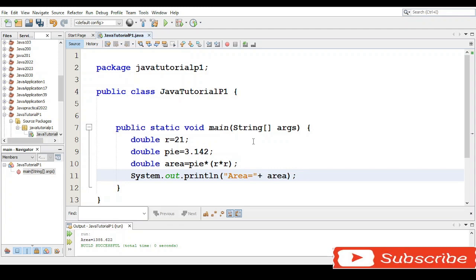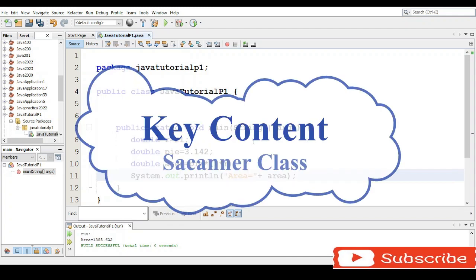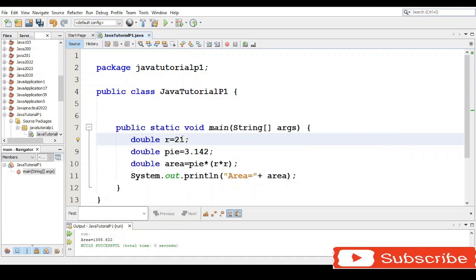So in this part, we are going to see how you can allow users to input values directly from the keyboard rather than you defining static values like we have over here. Now, in this case, we are going to use a library known as a scanner. So just for purposes of demonstration, we are going to allow the user to input the radius directly from the keyboard. So how do we go about it?